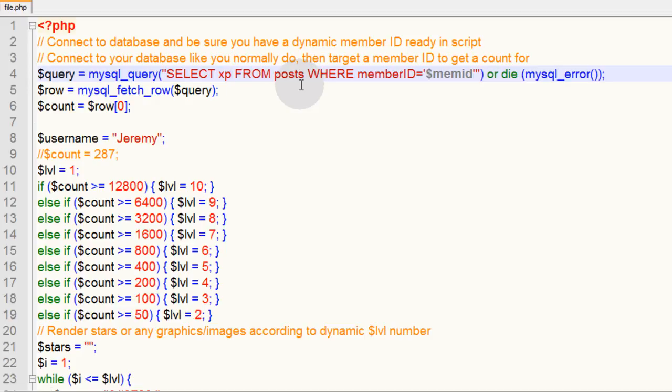Like you can call this XP field or whatever. Select XP field from post. So maybe you just have a number in one field that you want to pull out, and you don't really want to count how many posts or things they have applied to your website. That's how you can change that up.